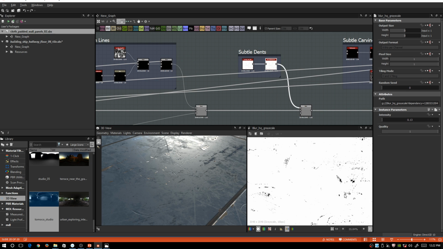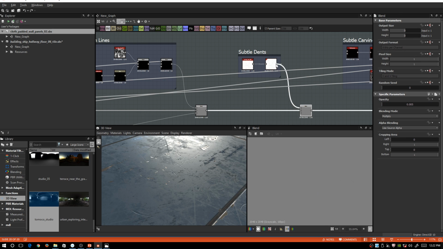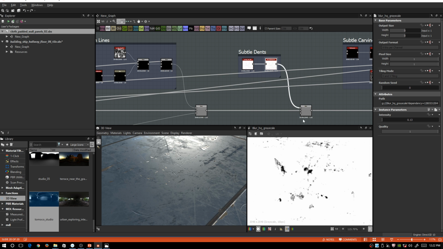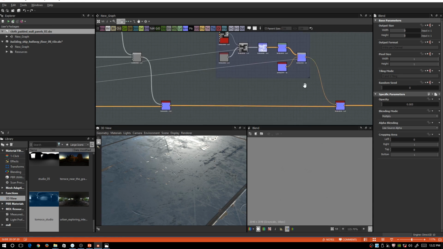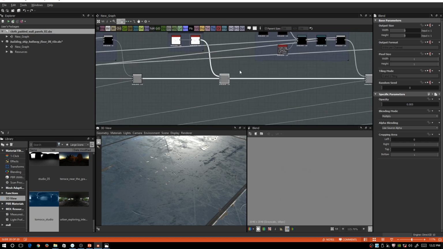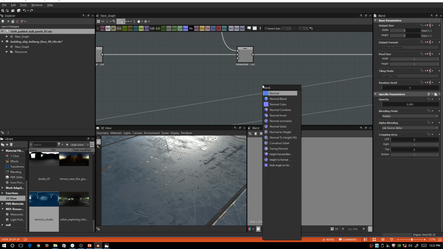So I have these subtle dents. It's just noise. I blurred it, and then I'm just dropping it down in here. And I do a multiply. So let me grab this here. Get a normal.